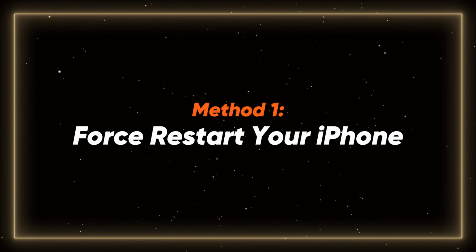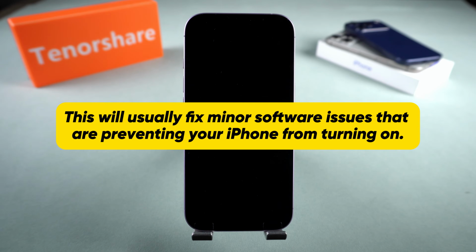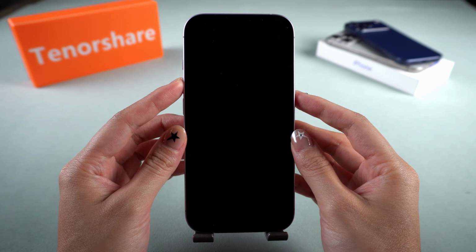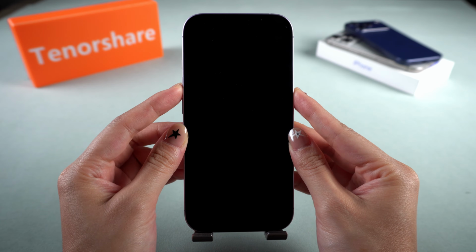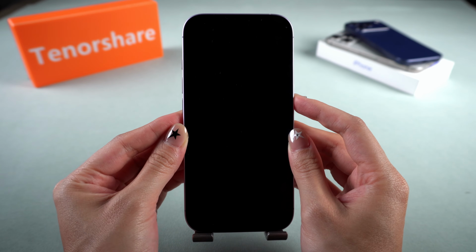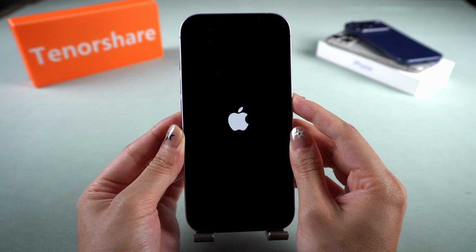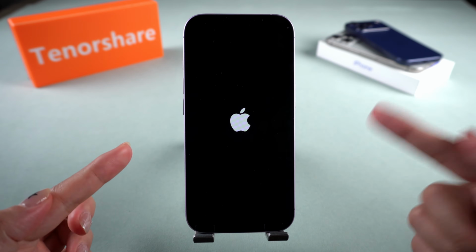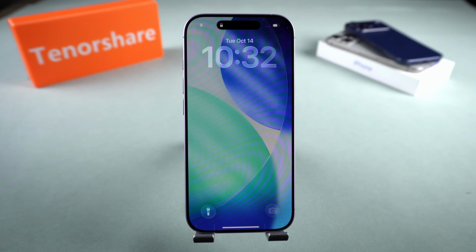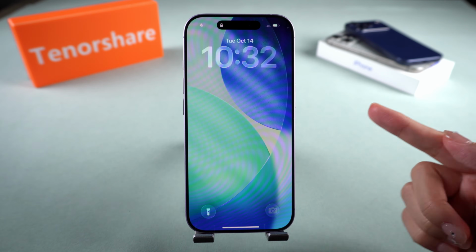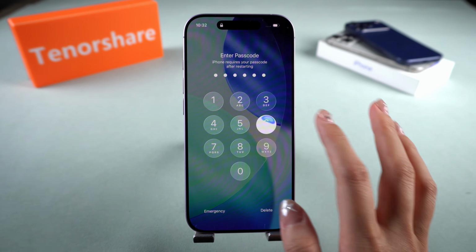Method 1. Force restart your iPhone. This will usually fix minor software issues that are preventing your iPhone from turning on. Quickly press and release the volume up and the volume down buttons. Then press and hold the side button until you see the Apple logo. If your iPhone successfully boots up, great. If not, move on to the next method.